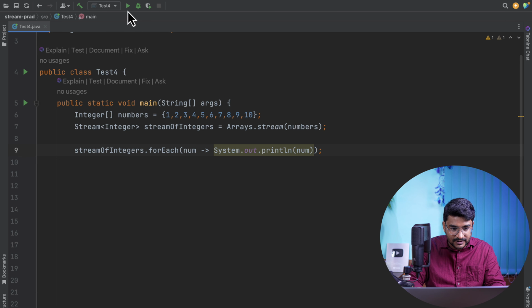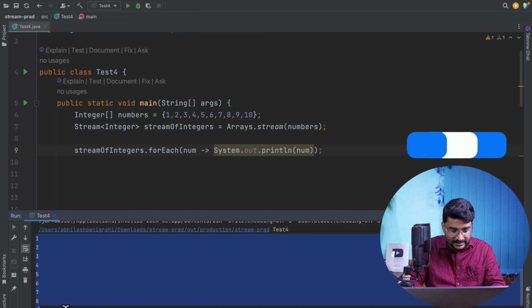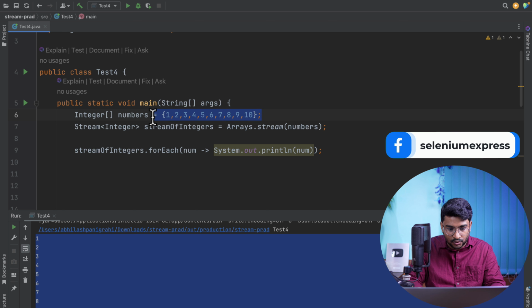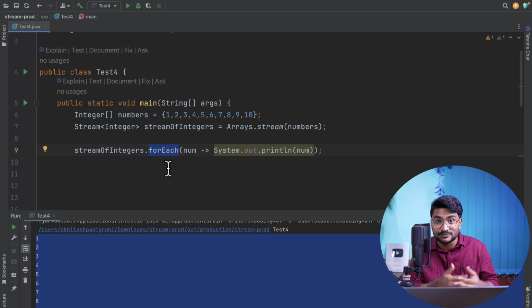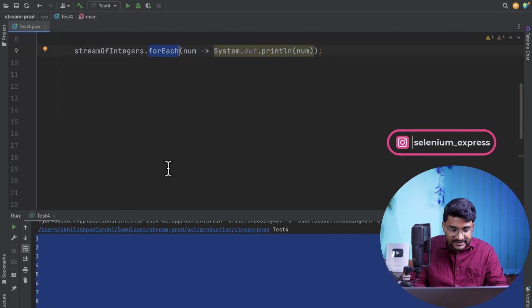If I'm going to run this right now, it is going to print all the numbers that I have in my stream pipeline. So 1 to 10, everything that I have in my source, the stream has just processed it using the forEach method over here.